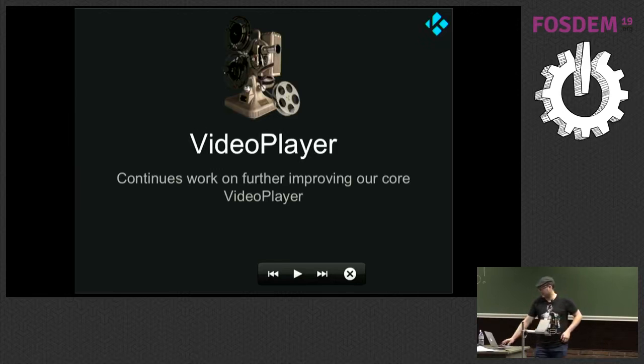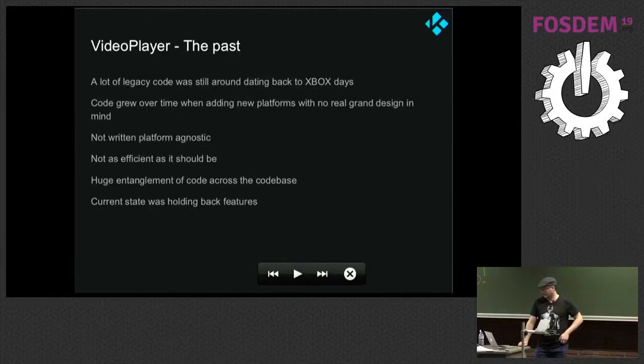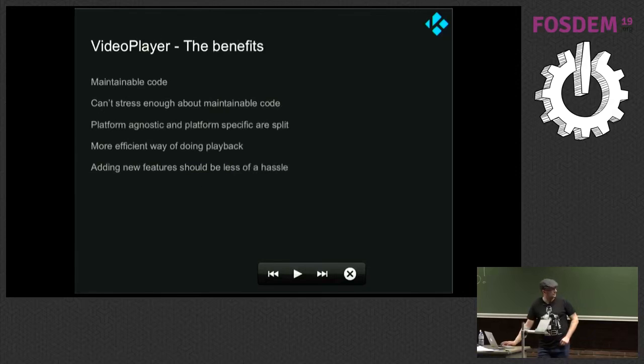So we still want to improve that. As I said, a lot of legacy code, not as efficient as it should be. Just stacking on code and code and code, not platform agnostic. Linux was hacked into Windows sections and all that. Maintaining it was so hard.